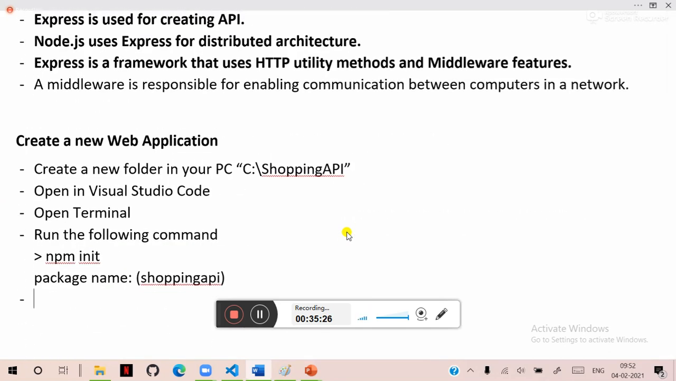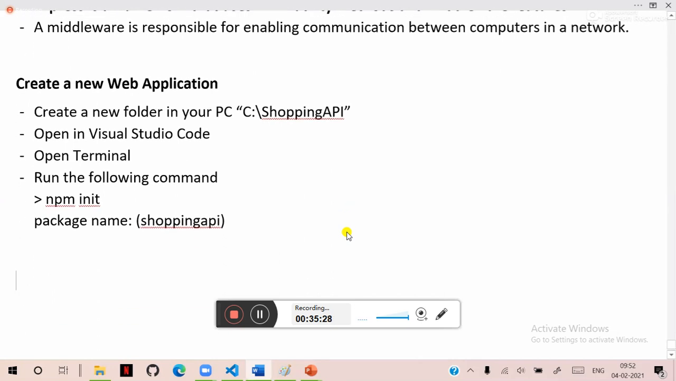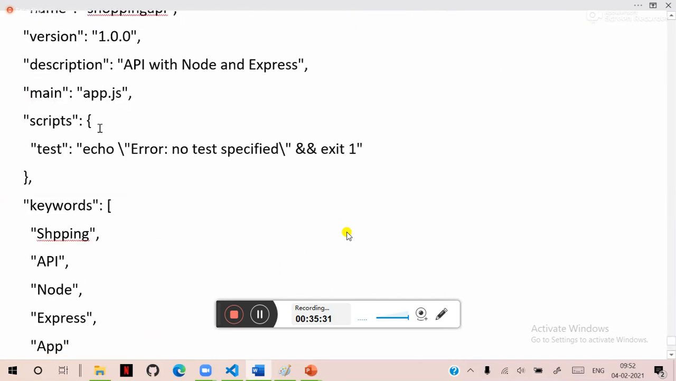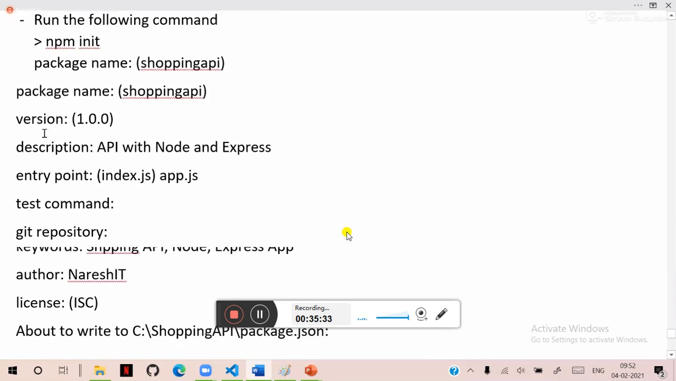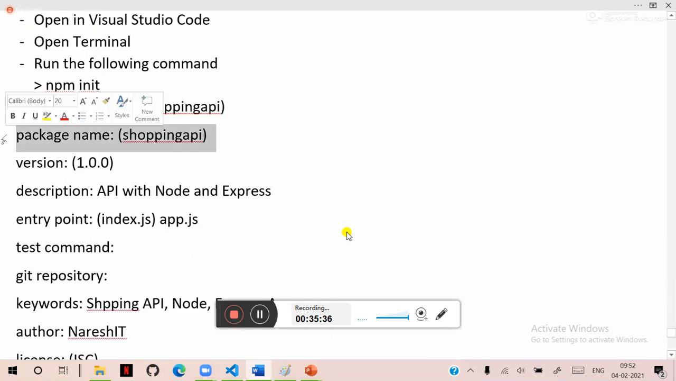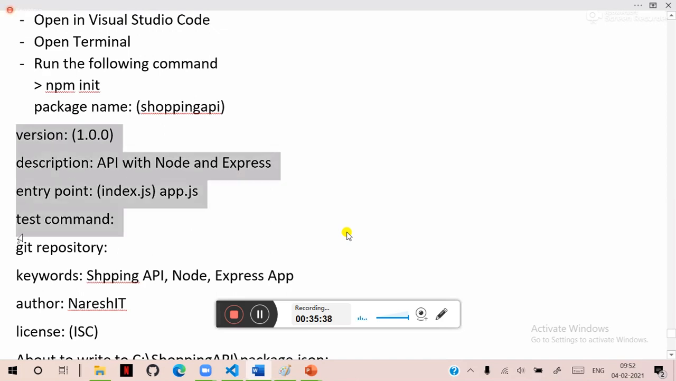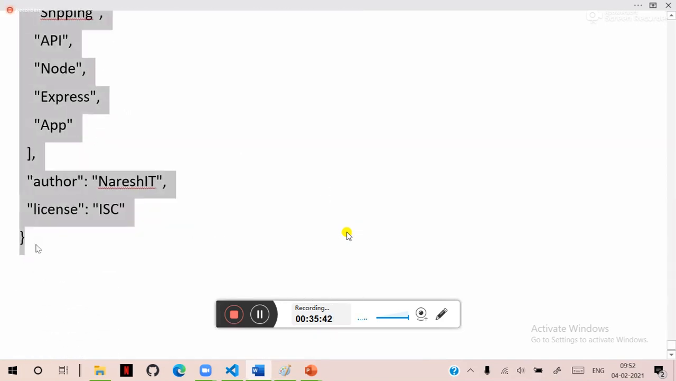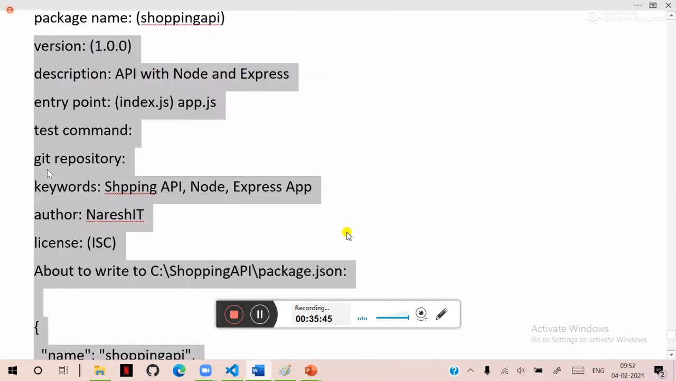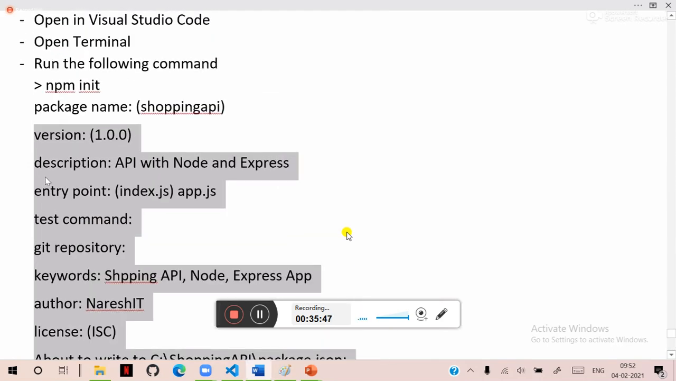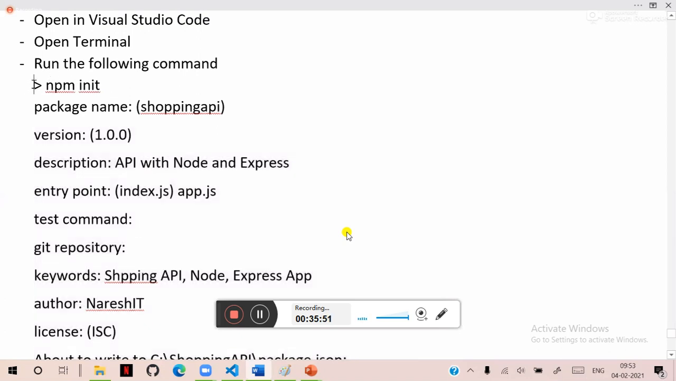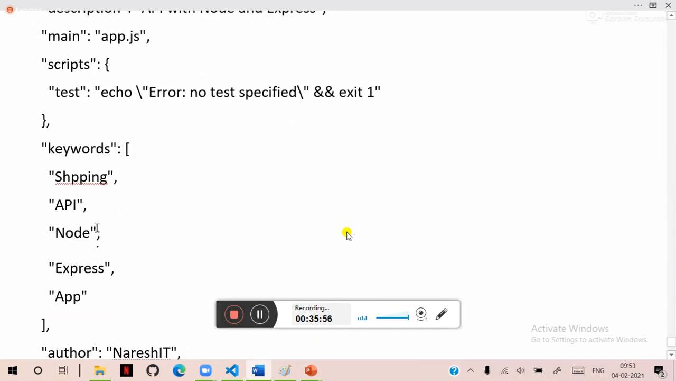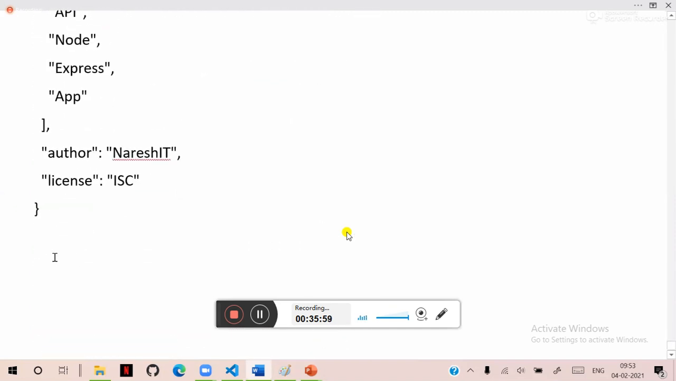So let's keep that here. These are all the details it will prompt you: the package name, the version, the description, and finally it will get all that information. This is what it is going to generate for you. So it will ask all these questions when you run the command npm init, and you need to answer them, and according to that it will generate everything for you. So your application is ready.